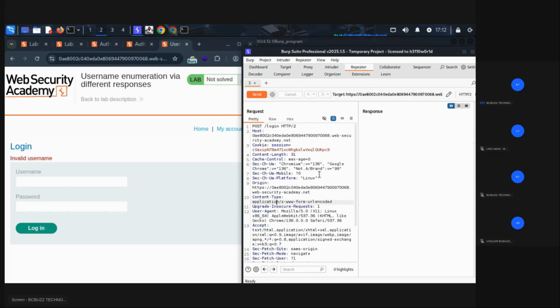Okay. We have already sent it to Repeater. In this, we have the POST request to the login, HTTP. Everything is mentioned. Cookies and sessions are mentioned. This is the session cookie they mentioned, and the content length 31. Cache control max-age 0, everything. And these are all the details we got from the login page.